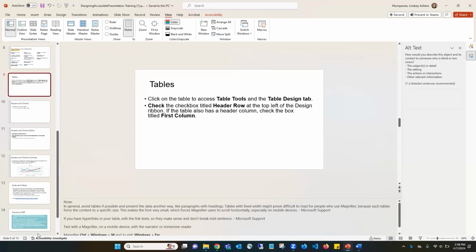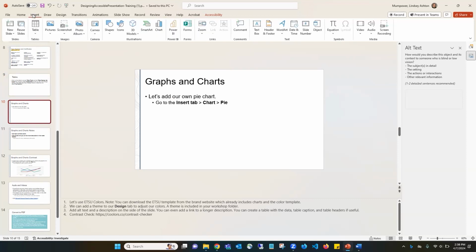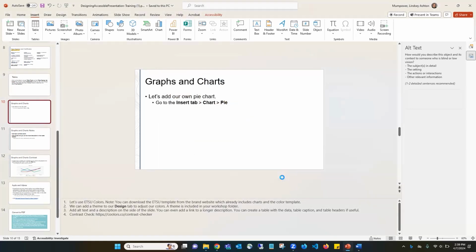So let's just pretend that we're going to draw a chart, and we're going to, let's say, add our own pie chart. So we're going to go to insert, find chart, and then we're going to just say a pie chart and say okay.